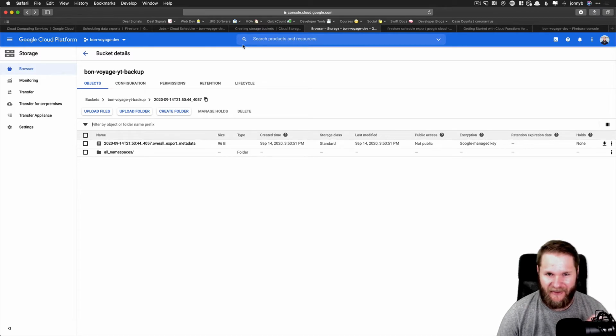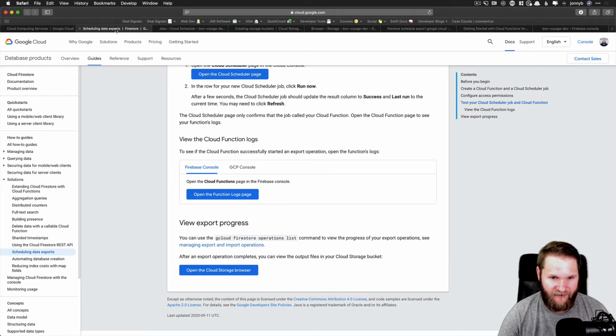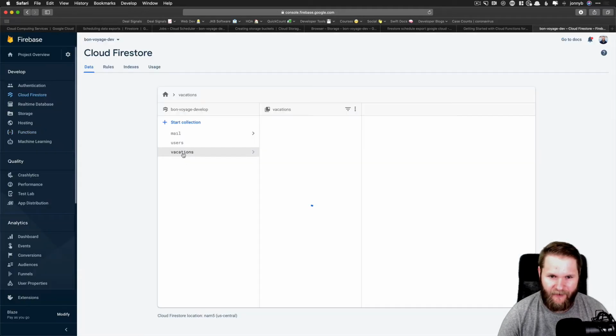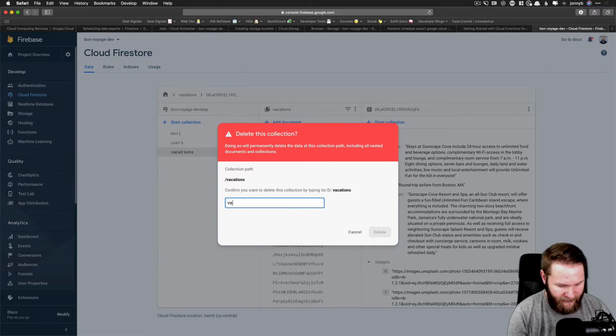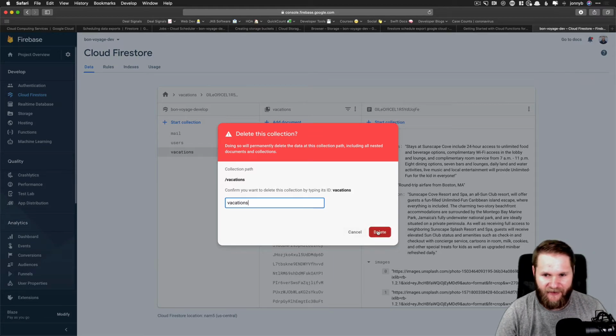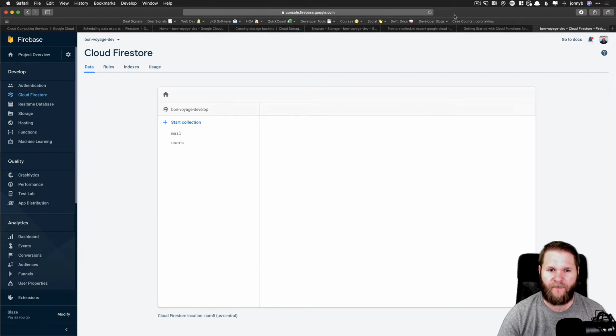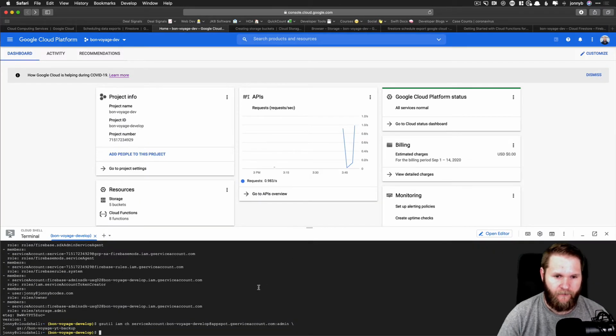Now, how to import that data? Say we have a catastrophic failure and I've somehow accidentally deleted our entire vacations collection. Oh no. And now we want to restore the data using one of our backups. The way to do that is coming back to our tab that had our Cloud Shell. You simply run this command.